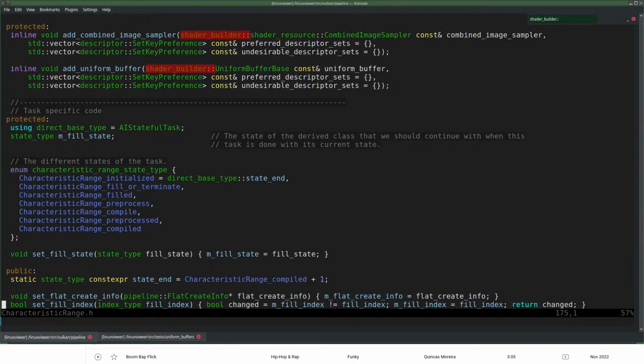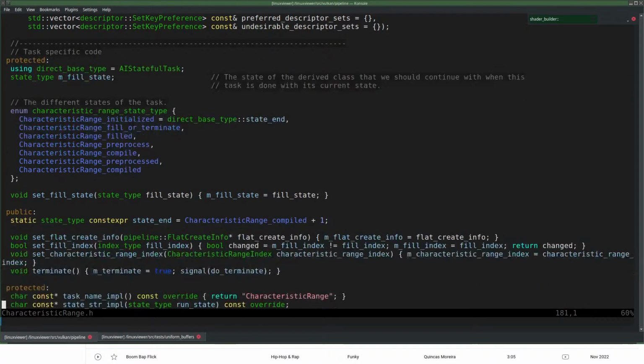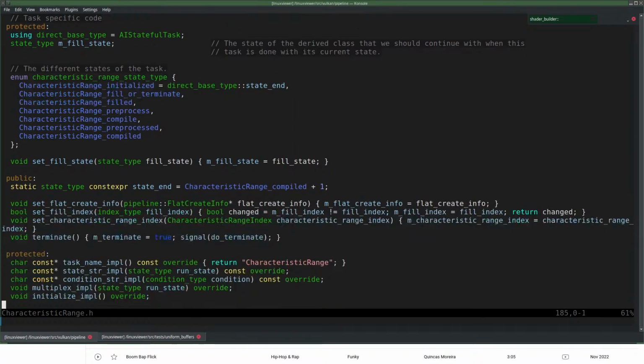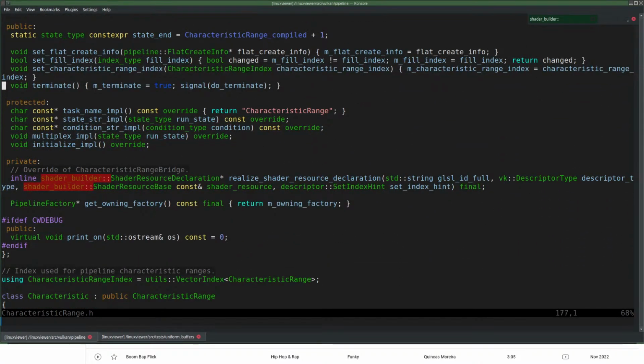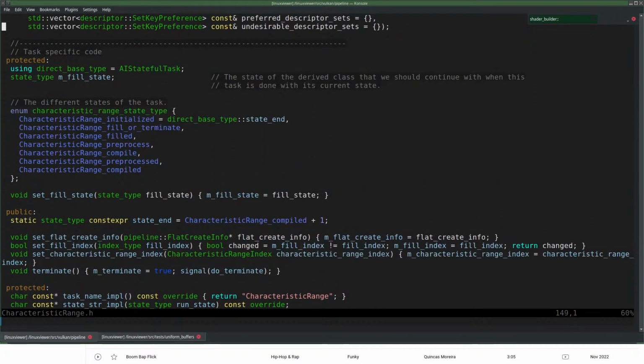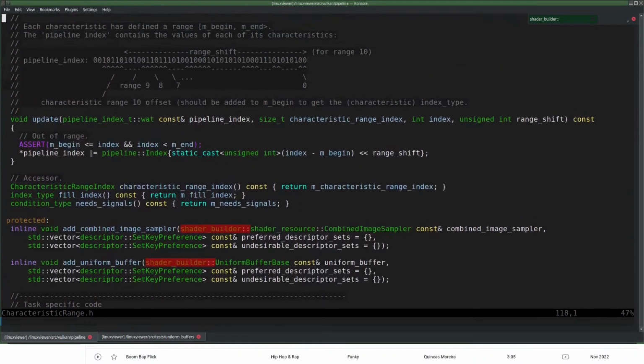But all those public things. Probably all of them. So that is terminate, set characteristic range index, set fill index. That has to be called from the pipeline factory, even though it doesn't call it, and so on and so on and so on.